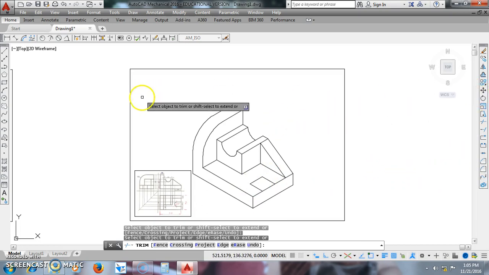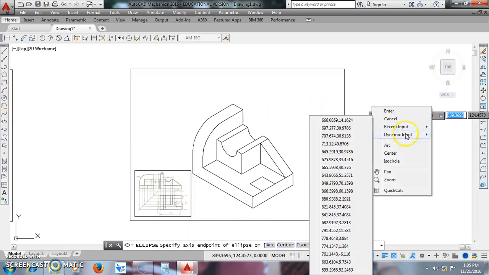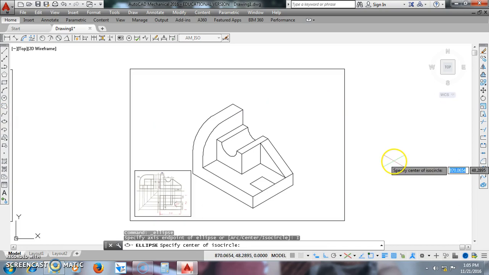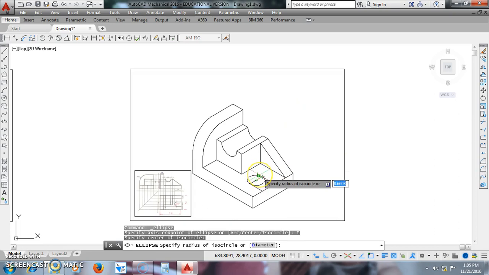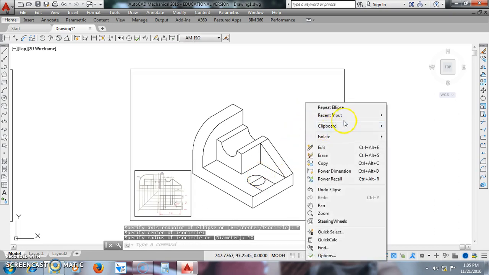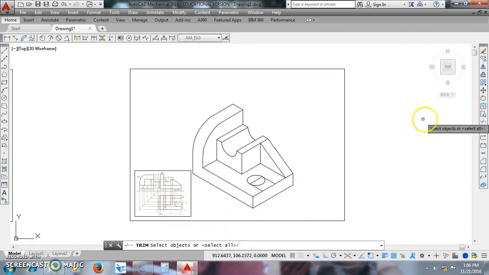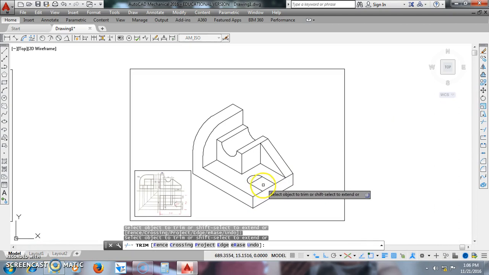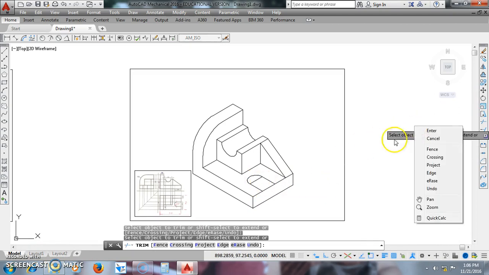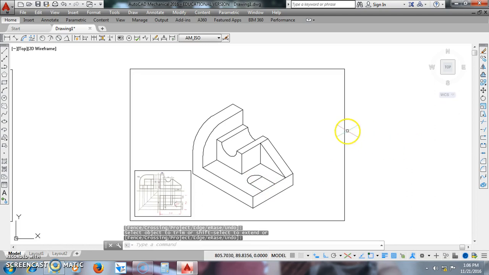So we are drawing ellipse. Right click, isocircle, midpoint, radius 10 millimeters. Enter. Okay. Trim this line and enter.